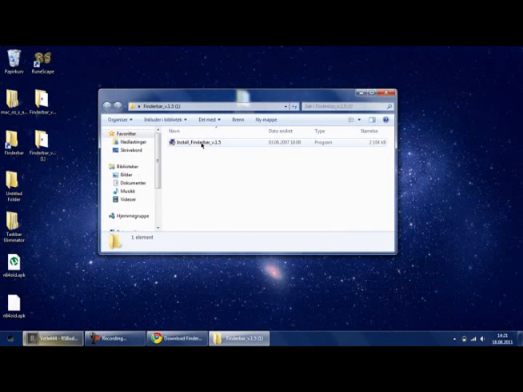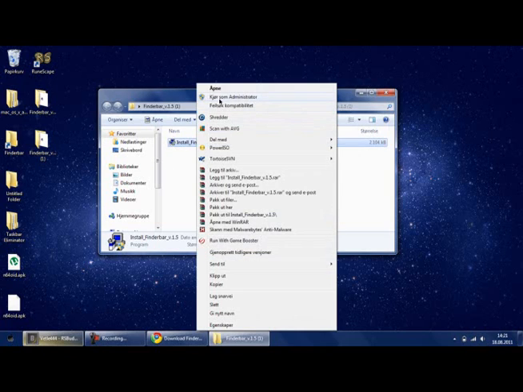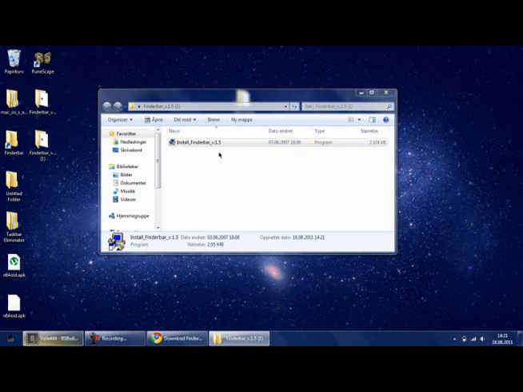And then I believe you have to run as administrator. But now it won't work, so you have to run as administrator. See, now it works.